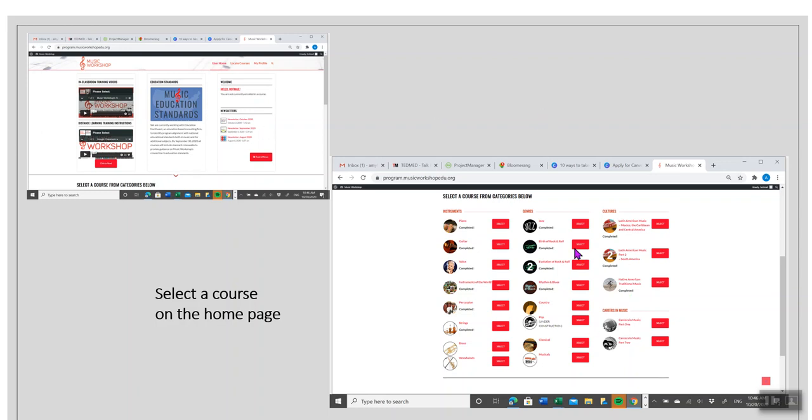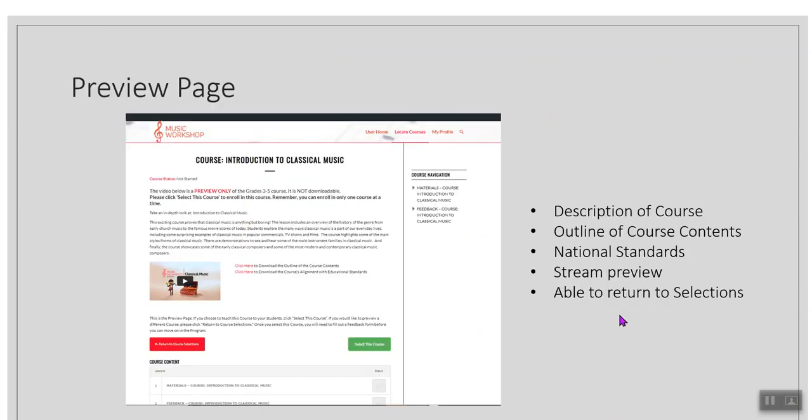As you scroll down the page, you will find the course selection. Here you have access to all our courses shown by series. We have the instruments, genres, cultures, and careers in music. When you select a course, you'll be taken to a preview page. On the preview page, you will find a description of the course, an outline of its contents, a document of its alignment with national standards, and a preview-sized streaming preview.